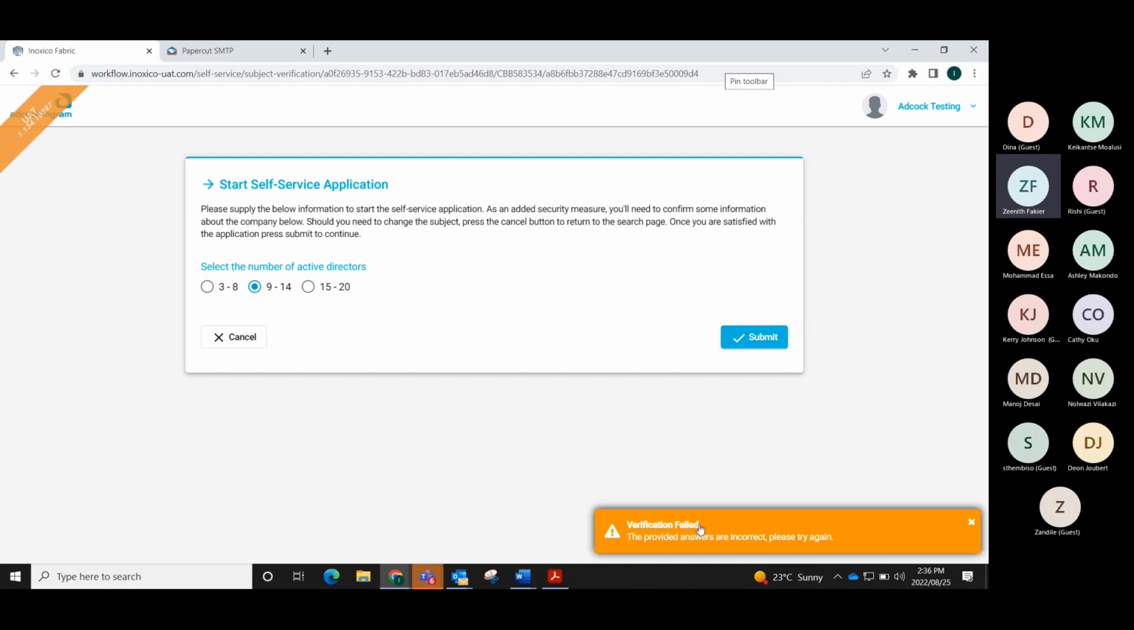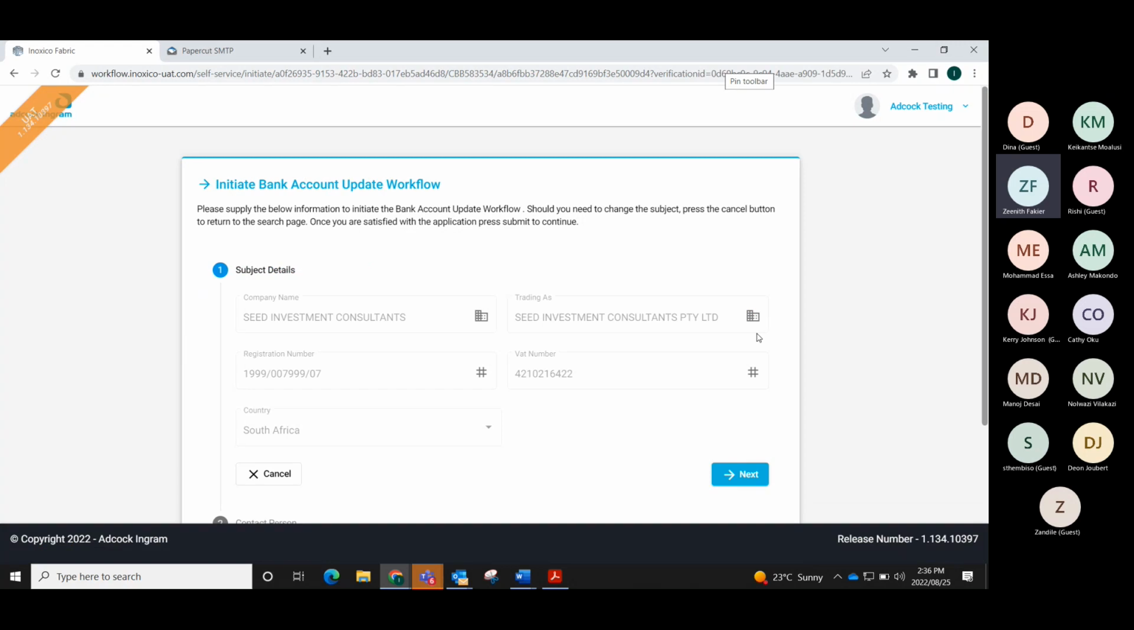Okay, so they would need to select the number of active directors. If they select the wrong answer, the system will advise them that the verification has failed. They do have up to 3 attempts in order to select the correct answer. In UAT, we only have one validation step linked, but in the live environment, I think there's two that they would need to answer in order to be verified.